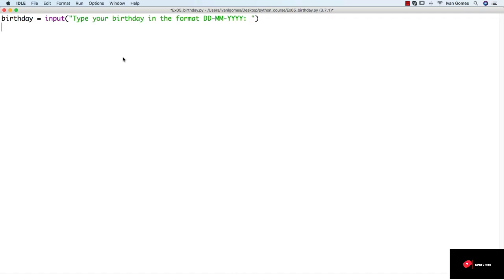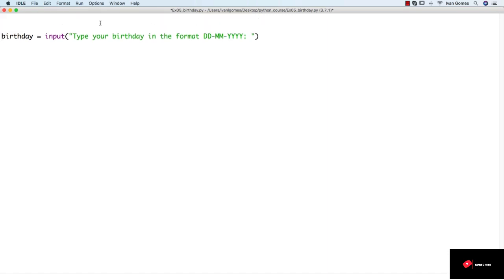Now we're going to have to use a tuple to get the corresponding month. We could have created it before asking for the input. So let's start a new tuple called months. And now let's put the names of the months of the year.